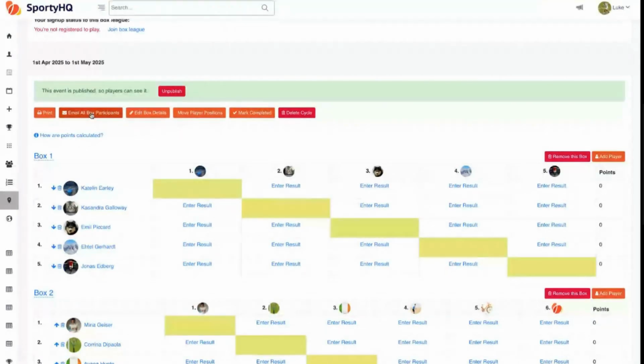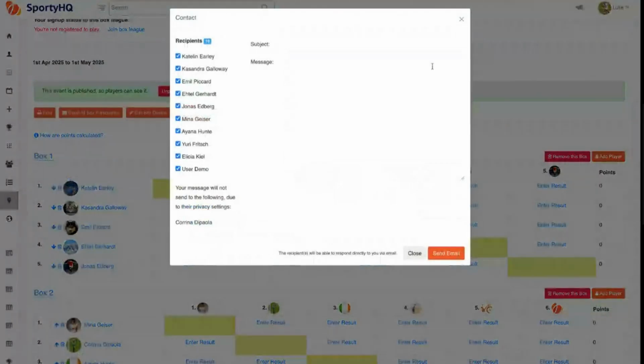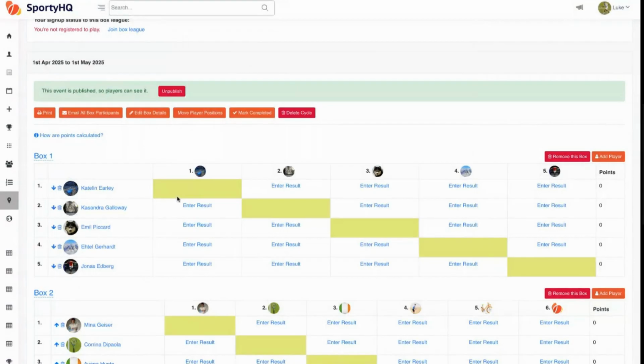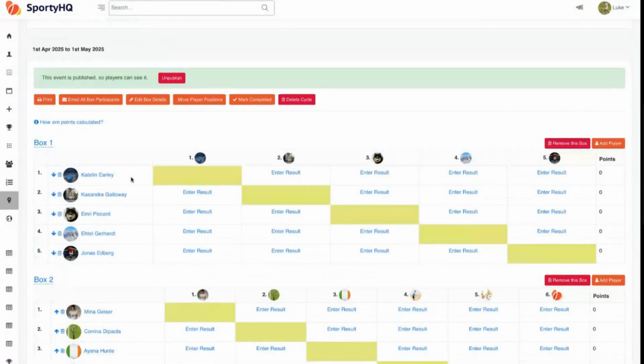So emailing all box participants, again, this is an admin tool. So you can deselect anybody you want here from the left, and you can send out a message. Typically used when a new cycle is created, just to let people know that it's live, that the event has been published, the dates, and then they're off, and they can start arranging their matches. Edit box details, we just looked at, was the date.